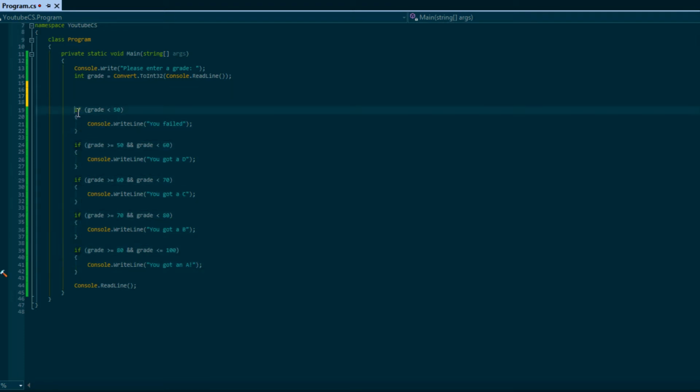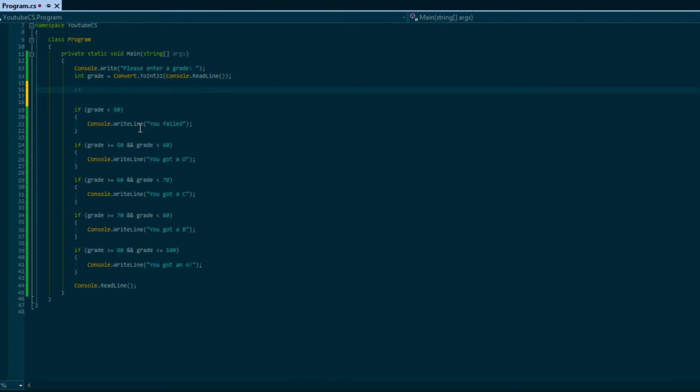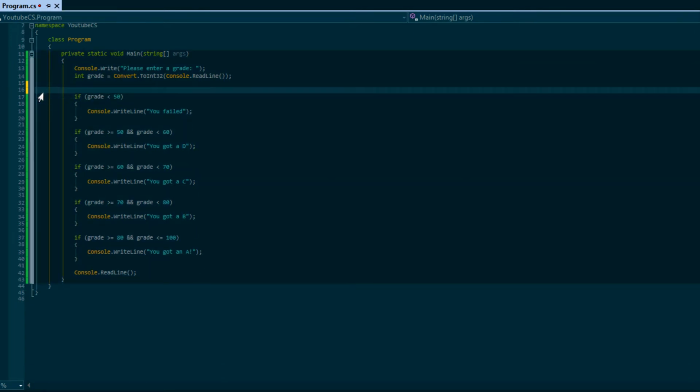Now there's one thing I haven't taught you yet, and that's comments. If you do two forward slashes, it allows you to write anything you want. You can write notes for why you did something, notes for the next user that's going to be using your code, or notes for yourself. This code will be ignored when it compiles. That is just a single line comment.